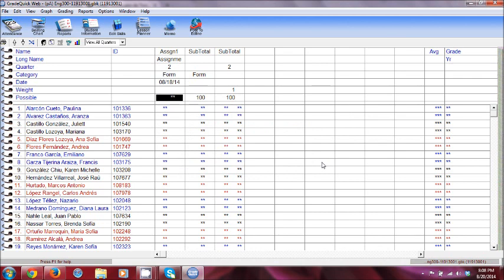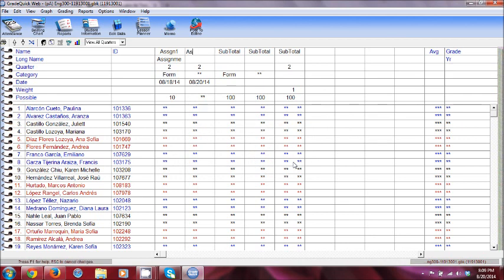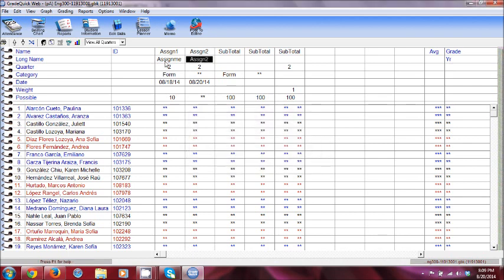And then possible is the number of points possible. So let's just say this is a little 10-point assignment. Now, while I'm thinking of it, since I have this category of formative, let me just add another assignment called assignment two, and I'm just going to copy that because I'm going to end up deleting these anyway.